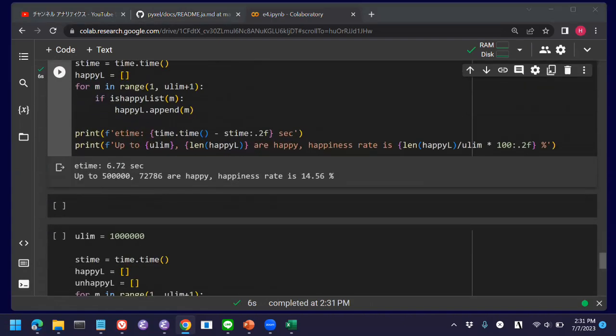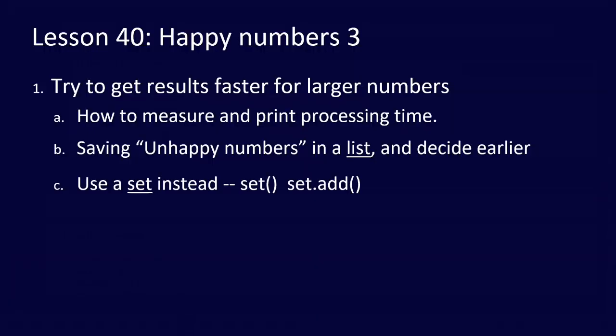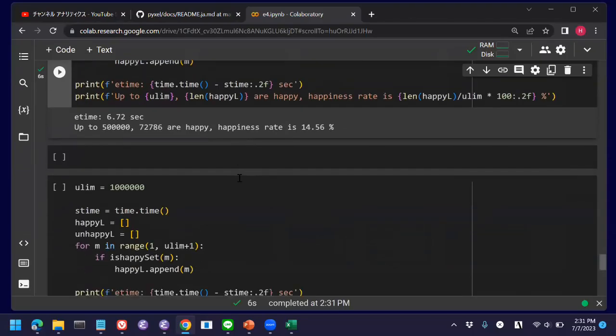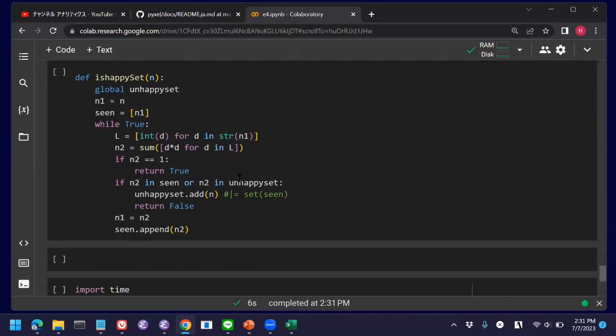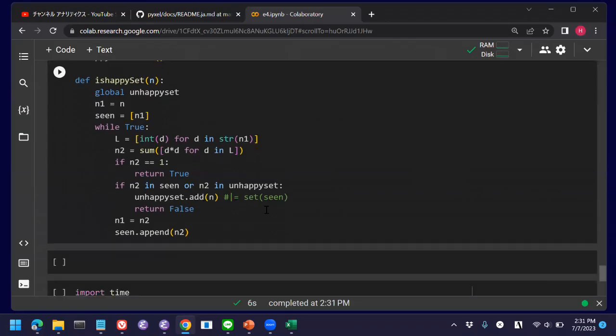And then we found out that using a set would be a better idea, and implemented a set version, which is like this. Instead of using a list, we use a set. If we find out a number is unhappy, we add it to the unhappy set and use it.